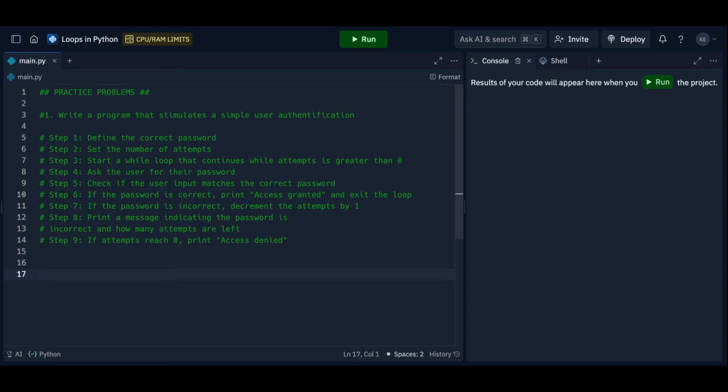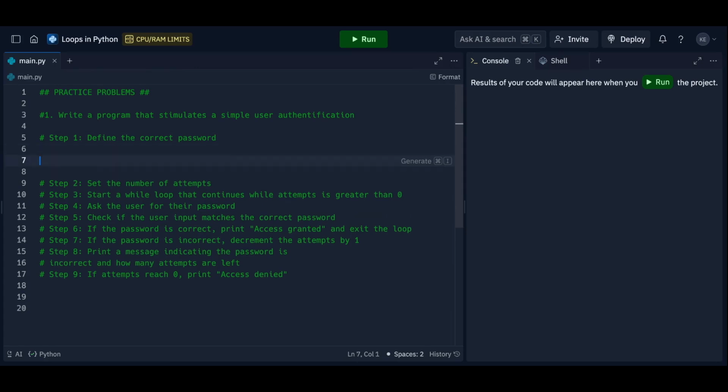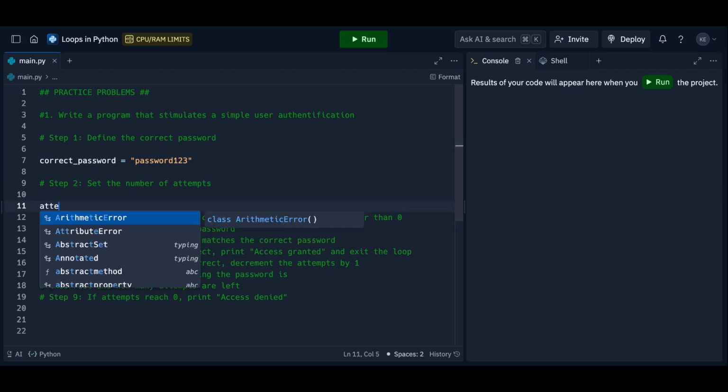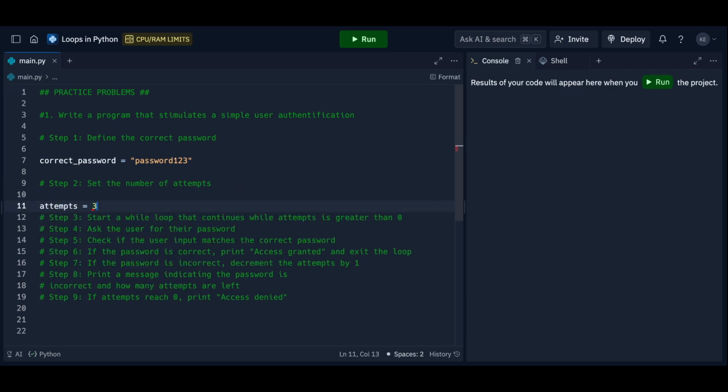Okay, let's solve the problem. First, we need to define what the correct password is. We store this in a variable called, for example, correct password. This is the password the user must enter to gain access. Let's call it password123. Next, we have to set the number of attempts a user has to enter the correct password. We'll start with 3 attempts.